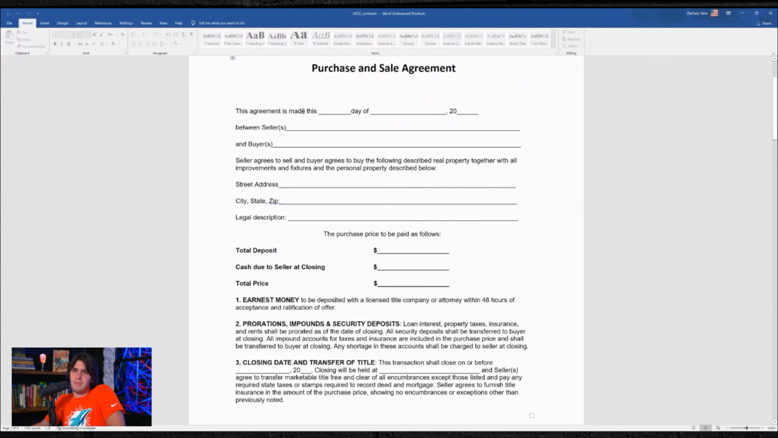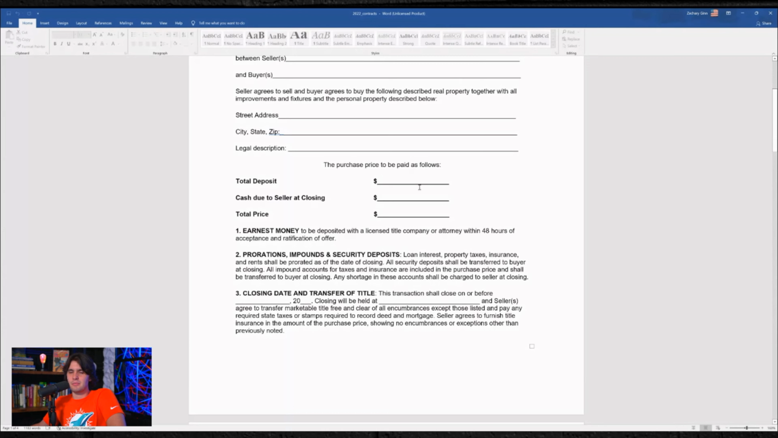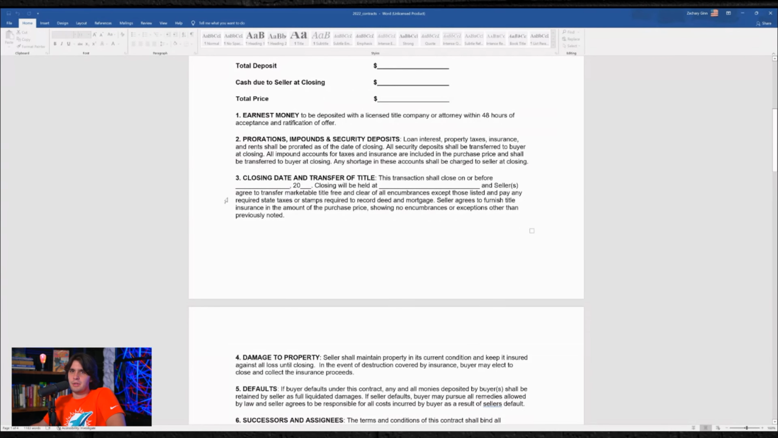This agreement is made on, put the date there, guys. I go through it at freewholesaling.com, actually how to fill it out the right way. I kind of go in there, guys. It takes about an hour to really share what everything really means, right? For deposit, like about $100 on there. That's my earnest money, right? You put the closing date on here.